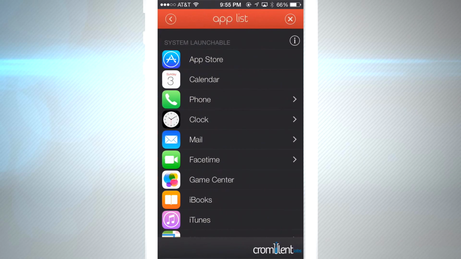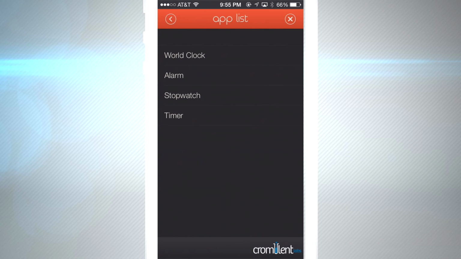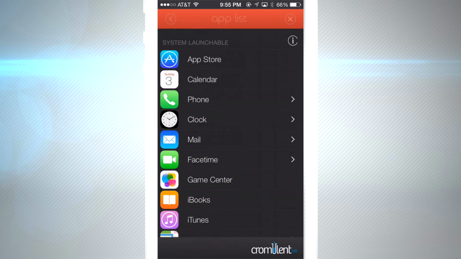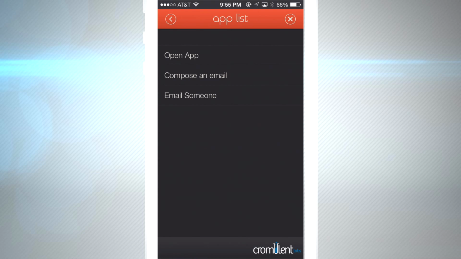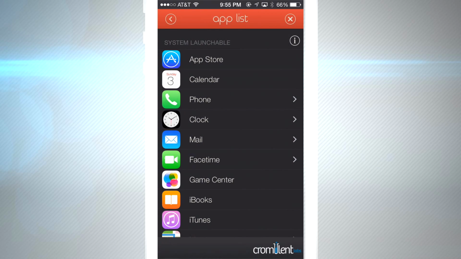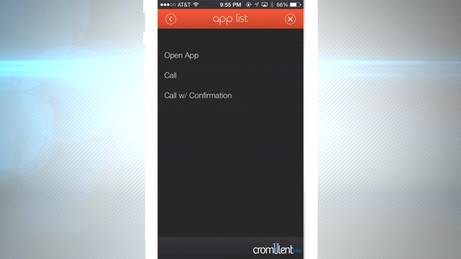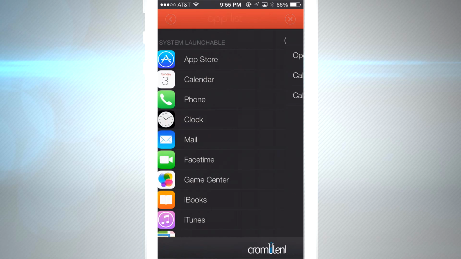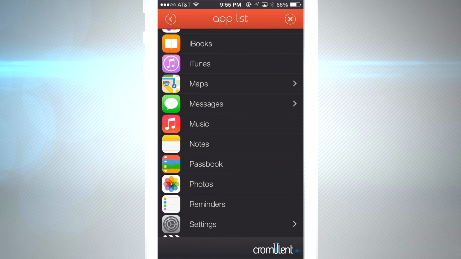Digging into the subcategories, you could open up your clock and go directly to the alarm. Or if you email someone a lot, you could set up a pre-addressed email so you could get that email sent out in a few taps. The phone works the same way, but there's also a call with confirmation button, which will actually confirm if you want to call that person if you accidentally tap.